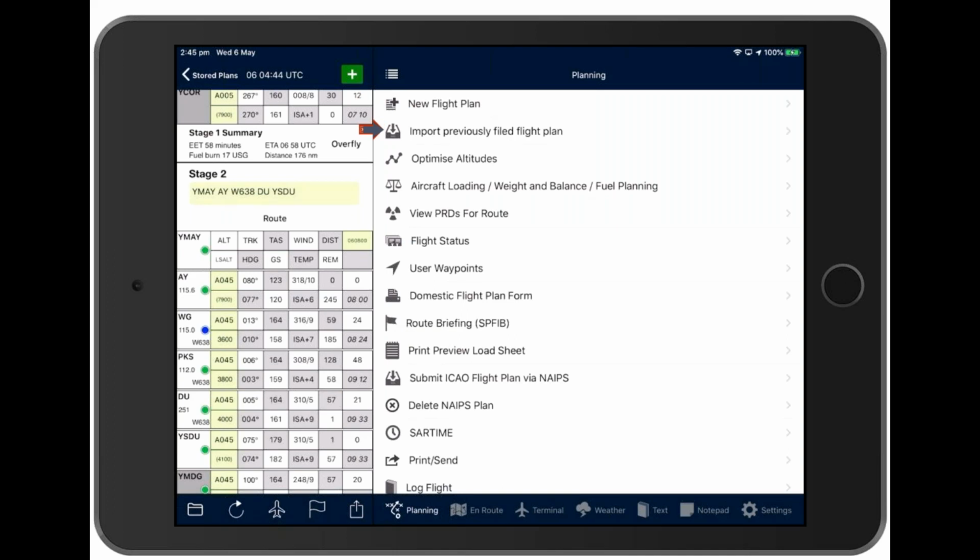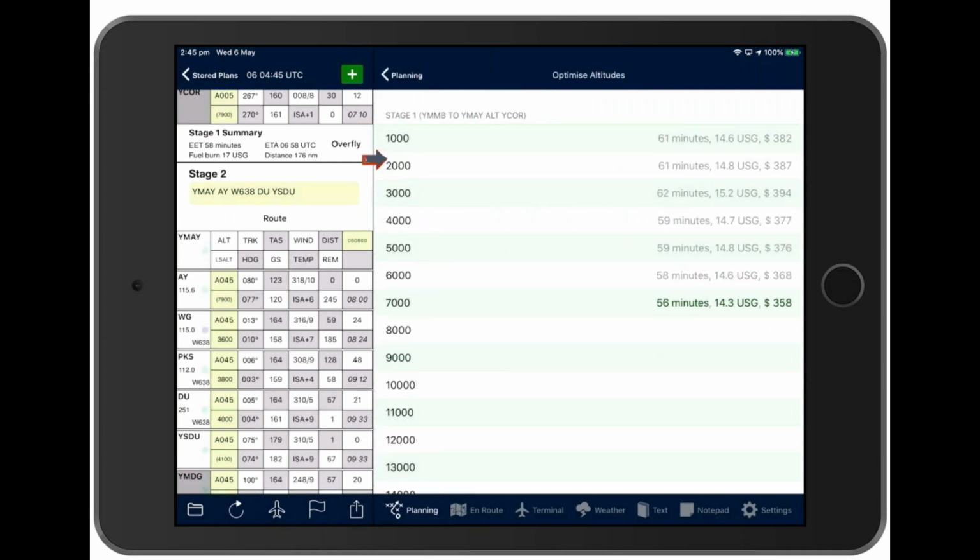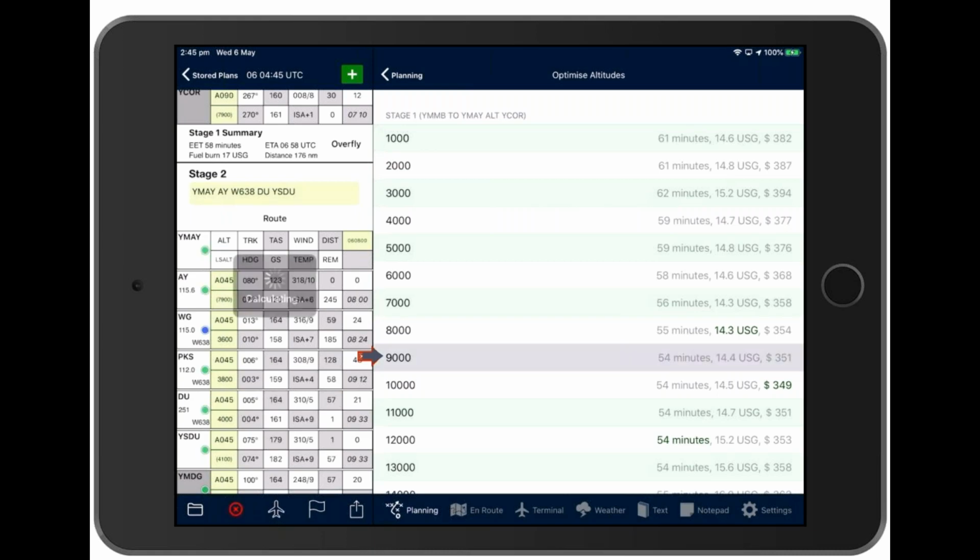Premium subscribers can import a flight plan that was filed with another system. So by entering in a previously filed flight plan, we can tap on optimize altitude, which uses the aircraft performance and the winds of the day to show us the most optimum altitude to fly at. So I can tap on 9,000 and fly the first stage at 9,000. If I scroll down and see stage 2 Albury to Dubbo with an alternate Mudgee, I can then again pick 9,000 for example, and it populates our flight plan over here.